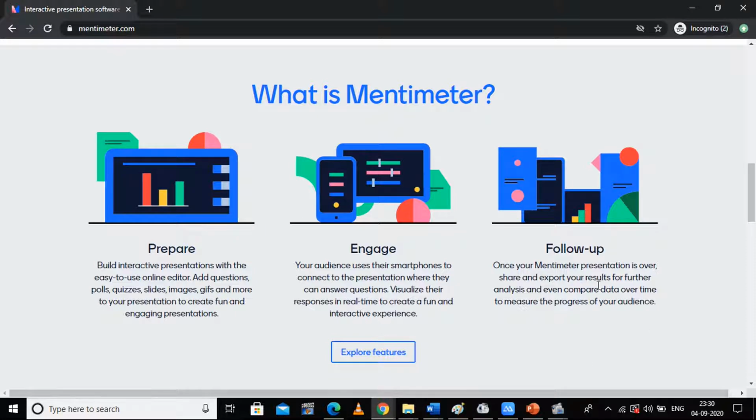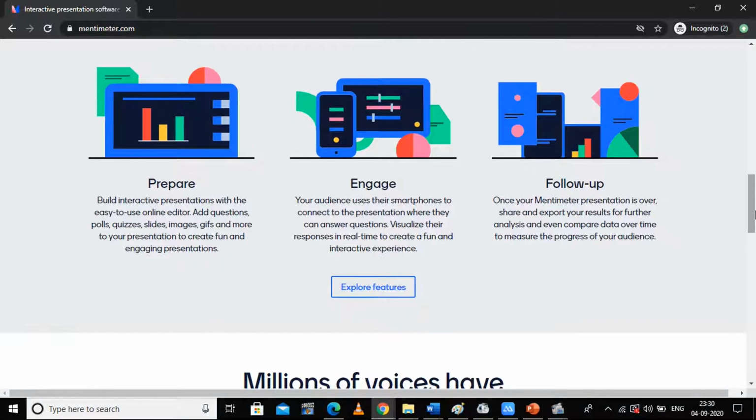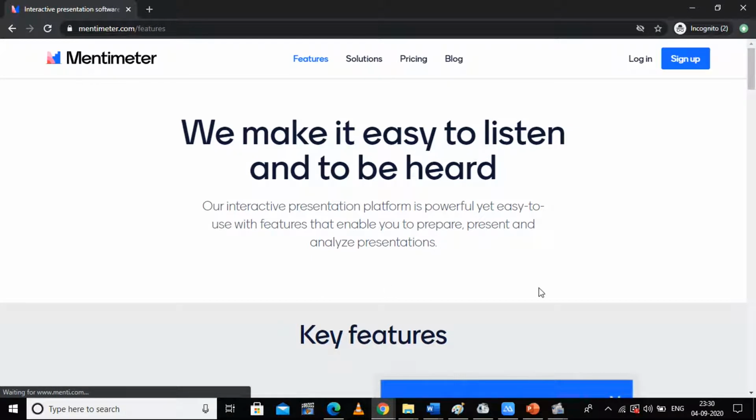The follow-up is there. Once your Mentimeter presentation is over, we can share and export it, and we have the export of the results so that we can further analyze and even compare data over time to measure the progress of our audience.